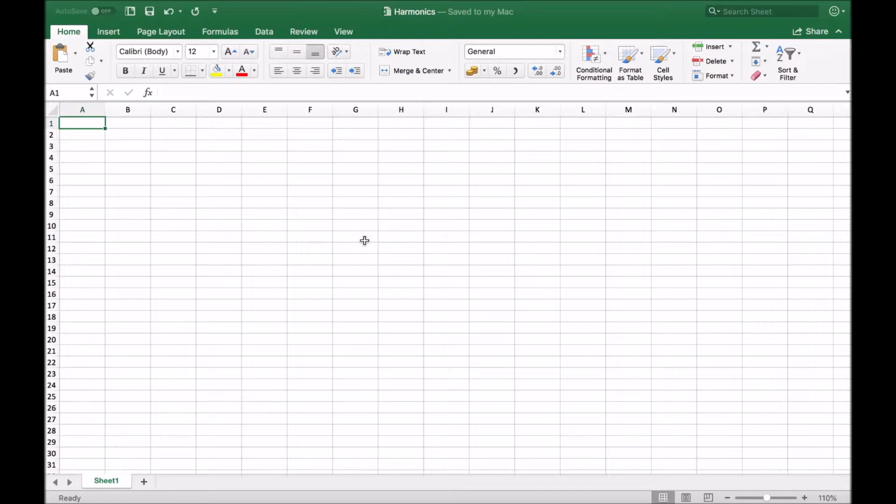For this video we're going to use spreadsheet software such as Microsoft Excel to produce some sine waves and actually show the effects of harmonics and then how we can recognize different types of harmonics. The two types of harmonics that we're going to look at are odd and even harmonics, and we'll explain what those mean as we go.